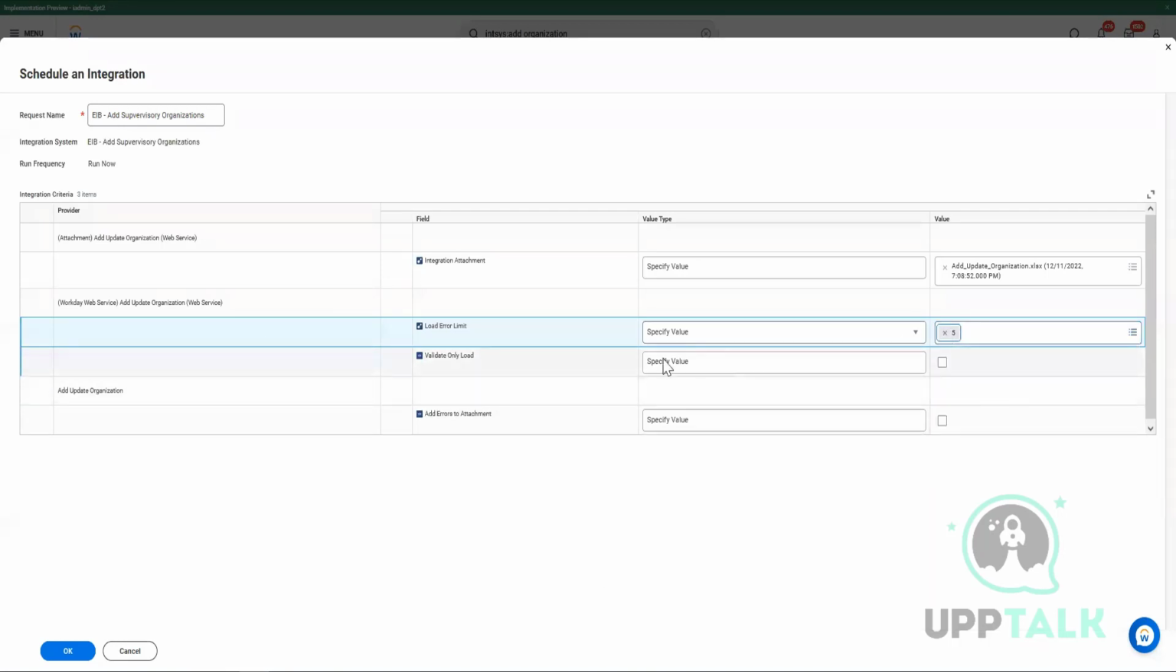If we give 5, it will fail after processing the 5th error. If you give 1, the moment the first error triggers, the EIB will fail, saying that there is an error. So load error limit is nothing but a limit on the errors that you have in the file. By default, unlimited is selected, which will not look for any number of errors; it will read all the records and load them into Workday.